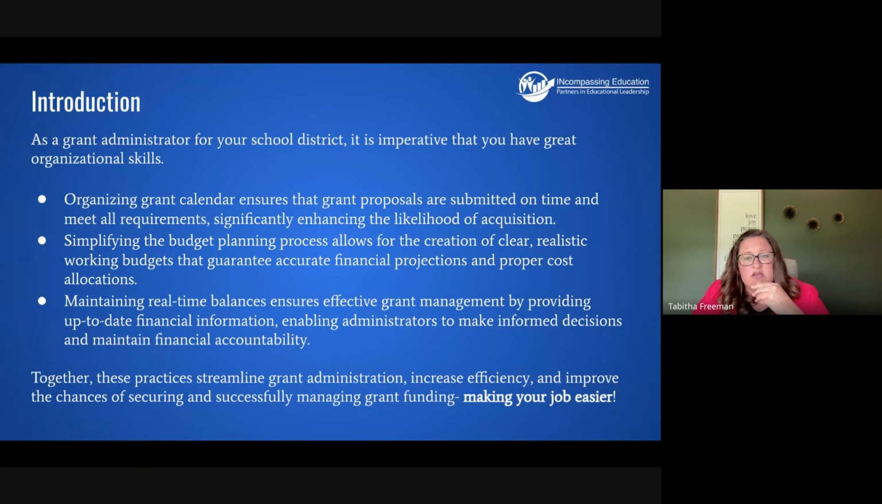Okay. So as an introduction, as a grant administrator or program administrator for your district, it is super imperative that you have great organizational skills. A lot of the new grant administrators that I work with know a lot of the ins and outs of some object codes and how to write the grant, but they're just consumed with how to organize it with all of their other duties. And so I want to share a couple things with you today about just organizing those grants.